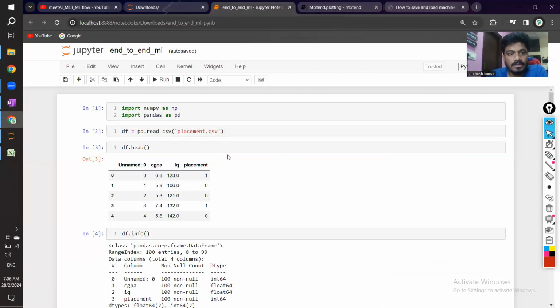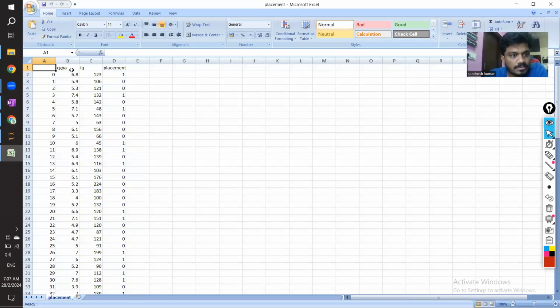So before starting, this is our data set. We have three columns: one is CGPA, one is IQ, and one is placement. CGPA is more or less his grade, and then what is his IQ, and what is his placement. So first, initially, our task would be to understand the data set. Since this is a toy data set, it is very easy to understand. We can see that placement is a target variable, and these two are our input variables.